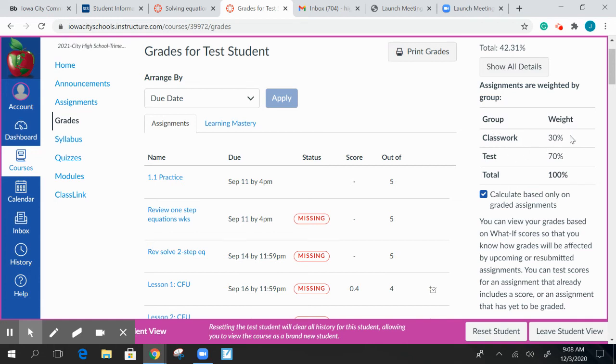Now, I weight my grades. 30% is classwork, 70% is tests. That means if they do all their homework and don't take any quizzes, they're going to get 30% for the class. That also tells me, you know what? Doing well on the quizzes and tests is really important. The homework, not so much. Missing 1 or 2 homework assignments is not going to kill a grade, but missing a quiz will.